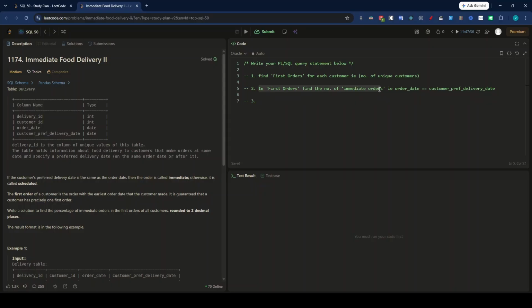This thing, in first orders, the number of immediate orders, suppose this is my x, and this is my y. So what we need to do is x by y into 100, and this will give me, my dear friends, the percentage of immediate orders in the first orders of all customers. And this is our required answer.